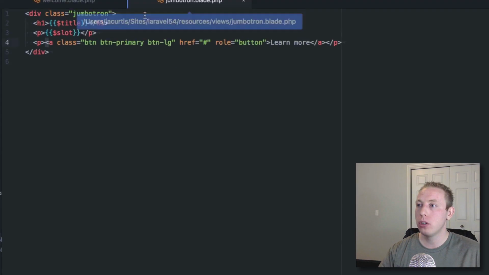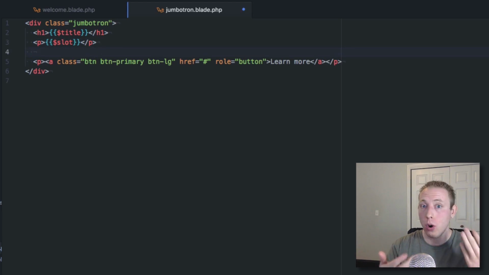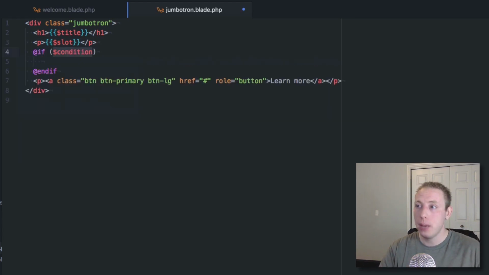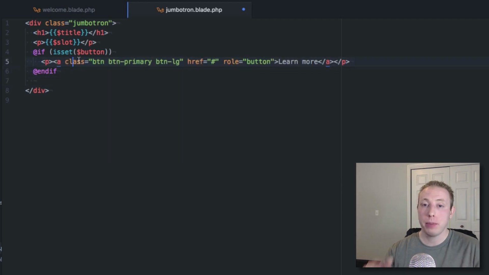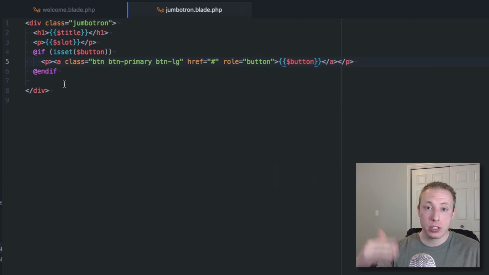Well, what we can do then, we can go into Jumbotron, and you can see this last element here is a button. So what we can do is we can use anything we would normally use with Blade, like an if statement, and we can say, hey, if button, we can do if isset maybe. If isset, then we'll go ahead and put this in. So we know that if there's a value for button, if we passed a slot in for button, then we're going to go ahead and output a button. And let's go ahead and customize the name of the button with whatever the value was here. And if not, we just obviously won't have a button.